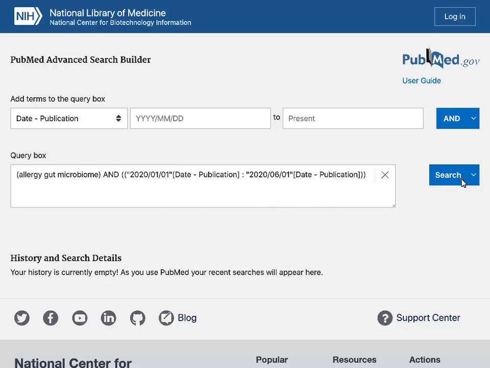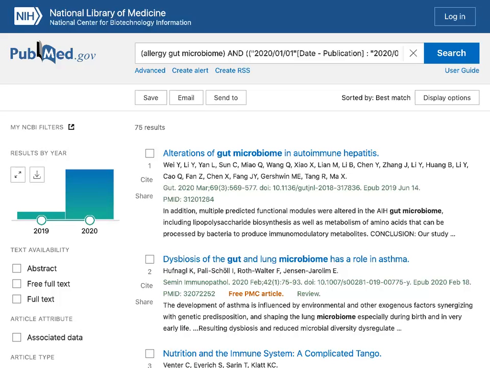Click Search. Our PubMed search results are refined to only show topics pertaining to allergy and gut microbiome, and that were published between January 1st and June 1st, 2020.